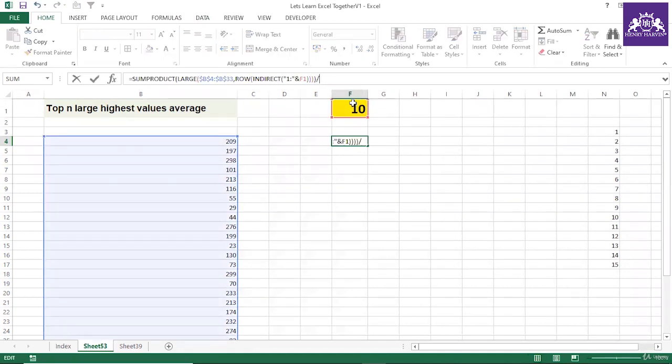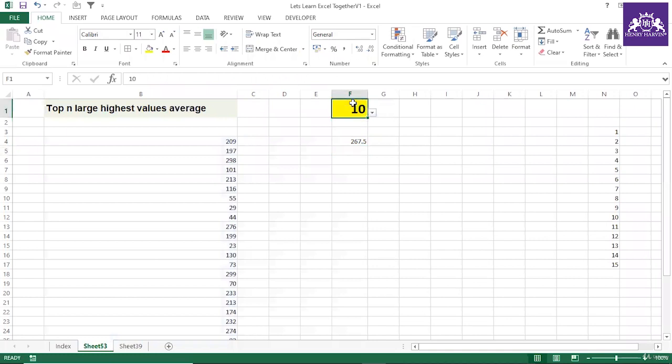Divide by this, you can do that. So you can say, if you put 11, this is the average, guys. Okay, this is actually 8. So the average of the top 8 highest values is this. So over there, divide by F1. F1 is the key. So you can do it that way.